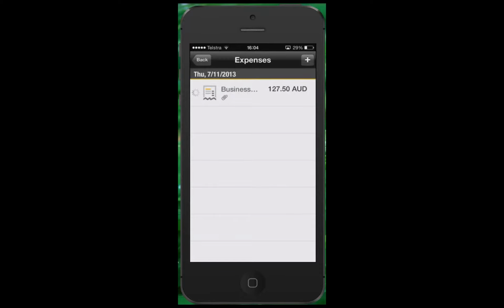So here we've got this expense going up. So right now, just uploading the image. This will be accessible from other devices. I can log in online or on my iPad, and I'll be able to have a look at it there as well. Actually, I might do that. I might go and check it out on my iPad now.